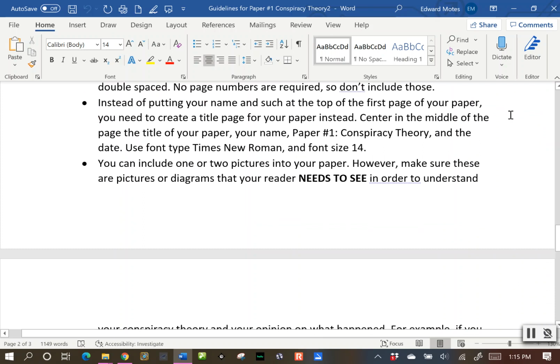On the first page of your paper, it's going to be the title page. You're going to center in the middle, give your paper a title, your name, you'll say paper number 1, conspiracy theory, and then the date. And then use font type Times New Roman and font size 14.